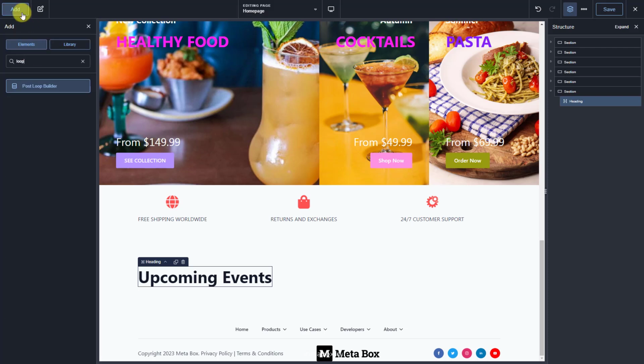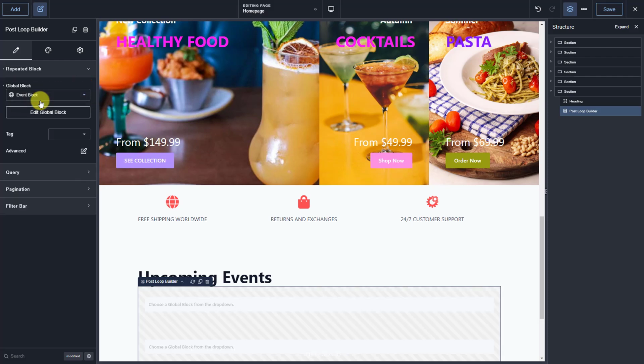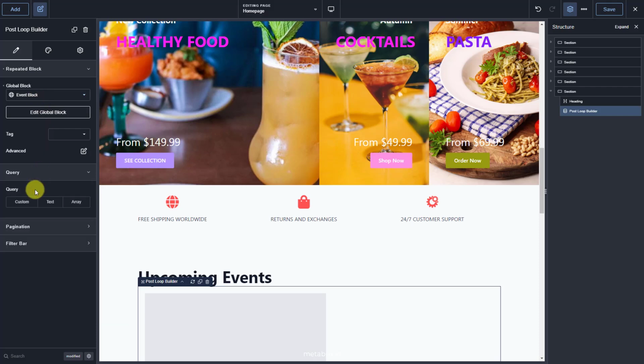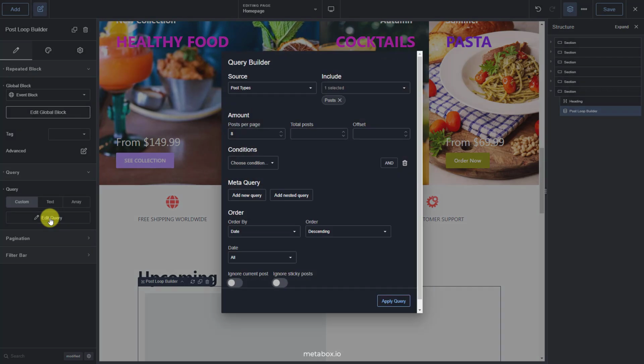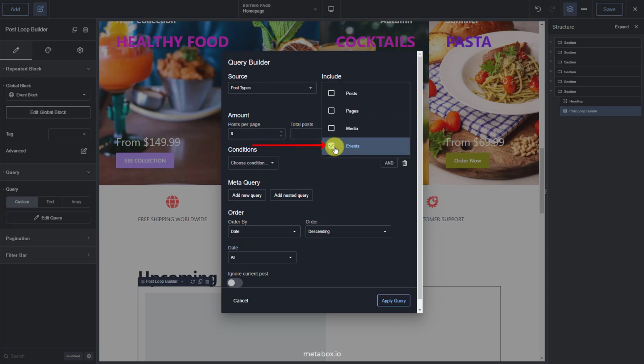To display the wanted posts, we need the post loop builder element. In the global block section, choose the one we've just created. There is no information now. So move to the query section, choose custom, and edit the query to get posts from the custom post type that we use for events. Choose the post types as event to get data from this post type.